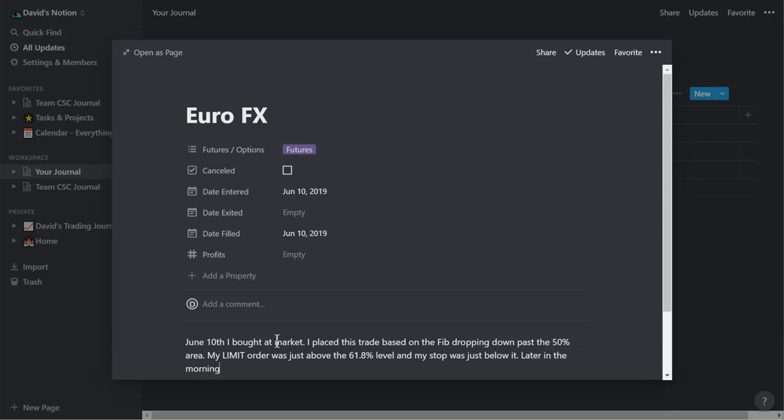Later in the morning, the trade was up about $300. And I moved my stop to break even.